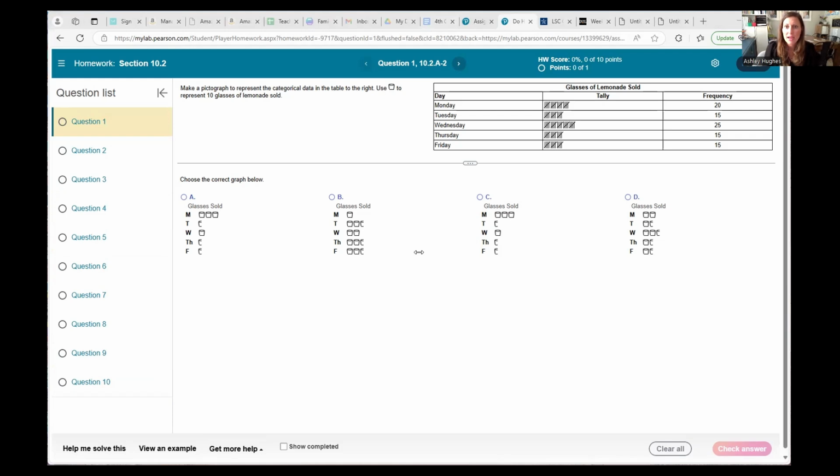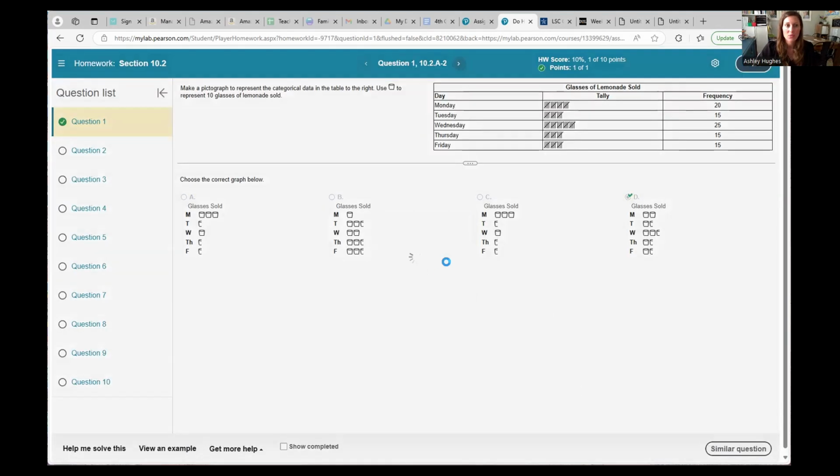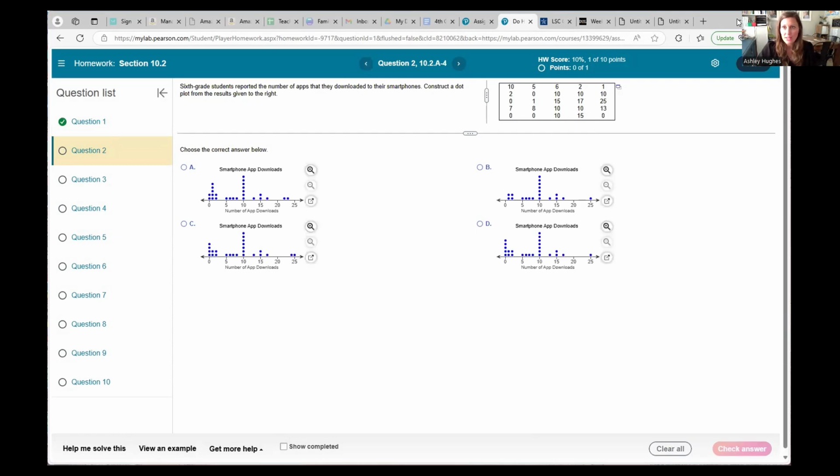So we have 5, 10, 15, 20. So we have 20 here. And in this case, it says each glass is worth 10. So for Monday, we would need 2 glasses. Then we see 5, 10, 15, 21.5. So it looks like that is answer choice D. You would select it, click check answer, and on to the next question. So that is how that's going to work.